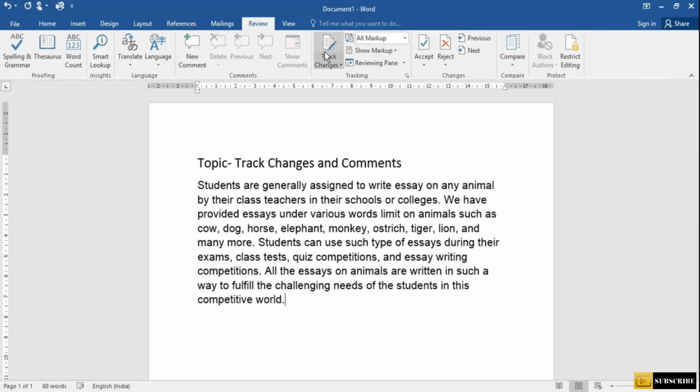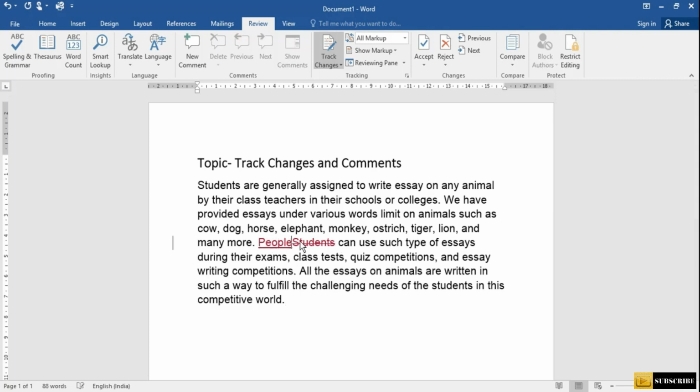Now the track changes will be turned on. From this point on, any changes you make to the document will appear as colored markups. For example, if I remove students and type people, now see the difference. Students won't get deleted. Instead, it is a crossed one.